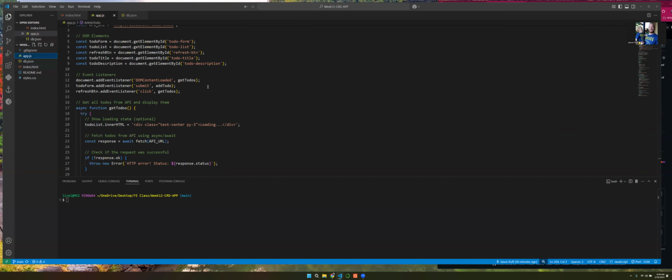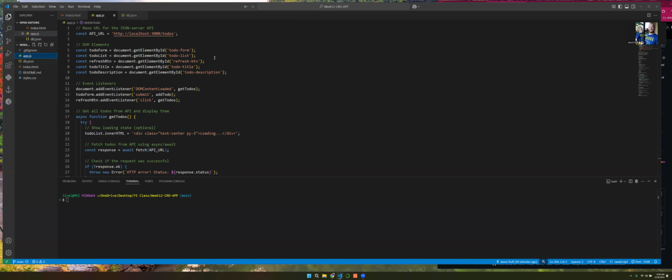Here's most of my JavaScript code in here. I broke it out a new way. I was researching ways to organize your code that would be a little easier to eat. So here's our const, our API URL. We're just pulling this off the local server here. This is our DOM elements here.